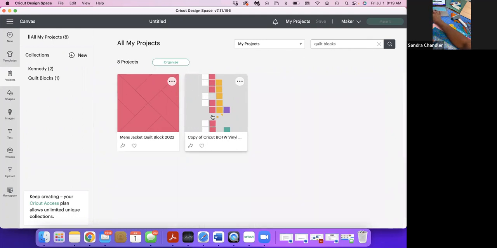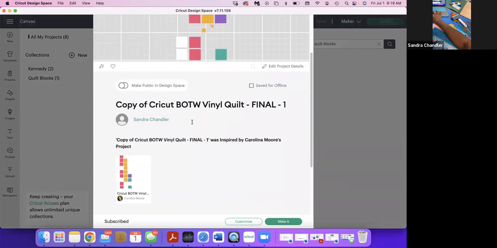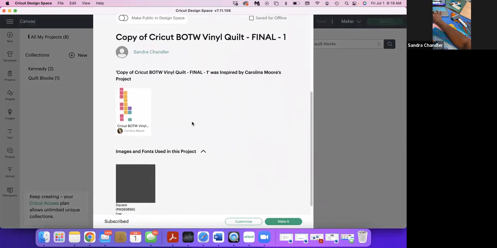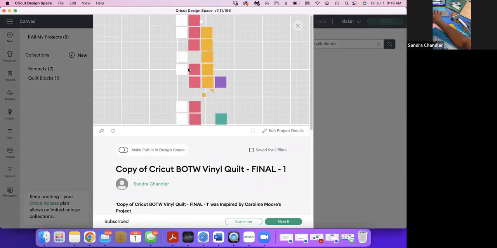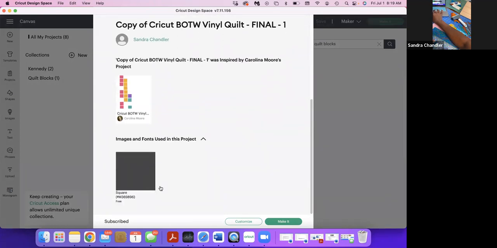So here's quilt blocks. Let's look at this one. What does this one look like? I think these are half square. They're all different kinds of quilt blocks. So it looks like some of them are half square triangles. Let's look at it.